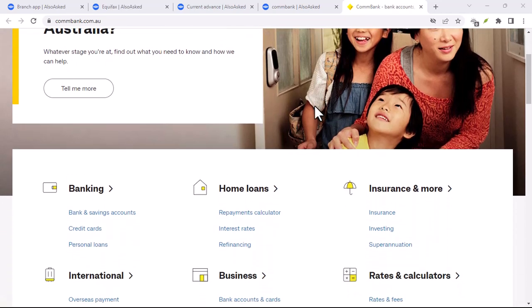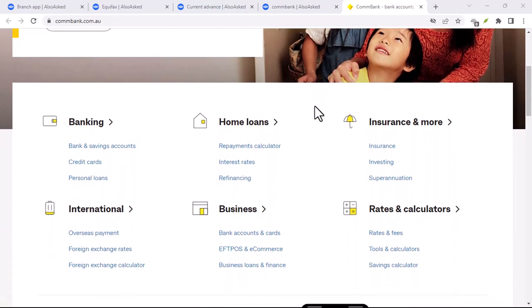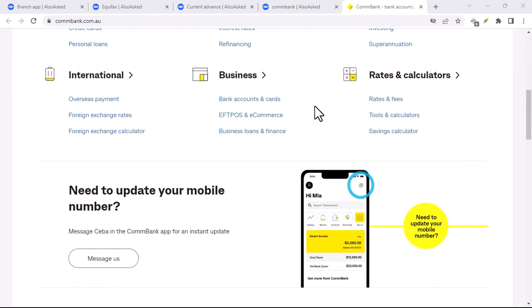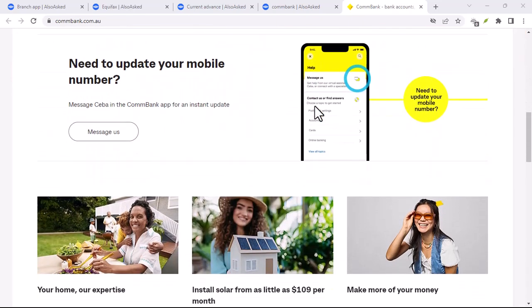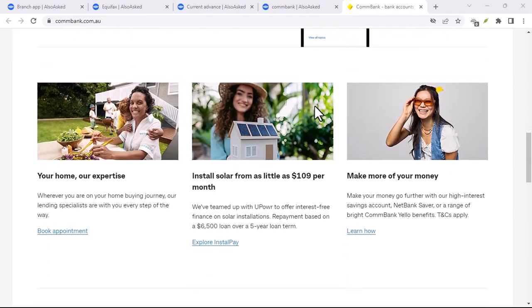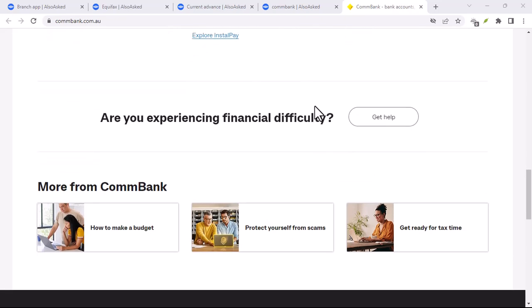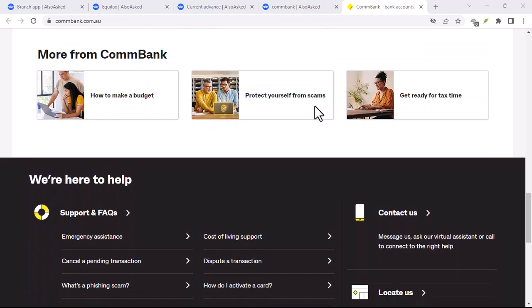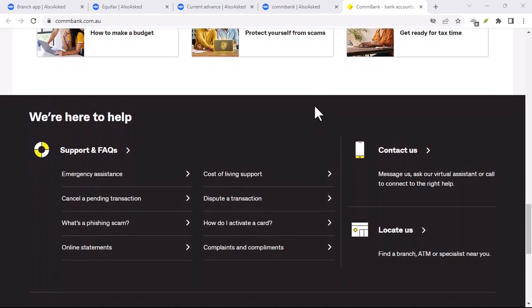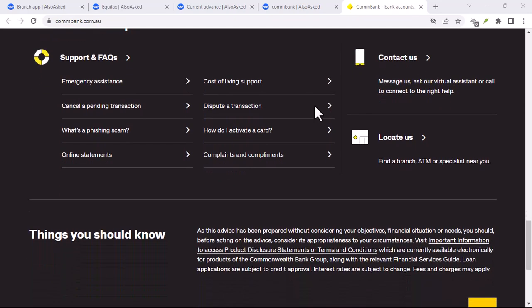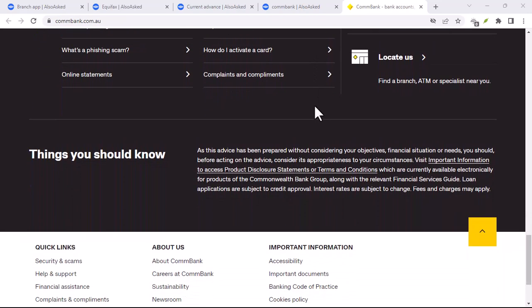Troubleshooting. If you encounter any issues during the process, refer to Commbank's online help resources or contact their customer support for assistance. Exploring online banking features. Once your Commbank account is successfully added, take some time to explore the various online banking features available. From bill payments to budgeting tools, there's a lot you can do.